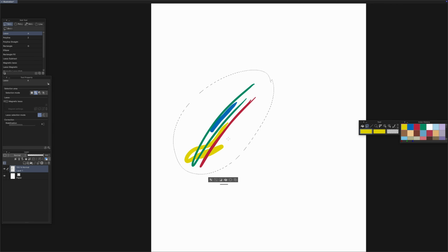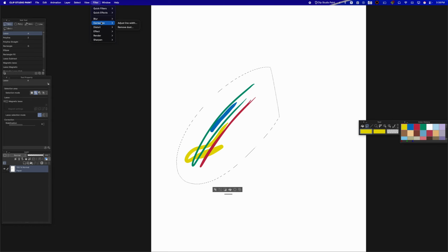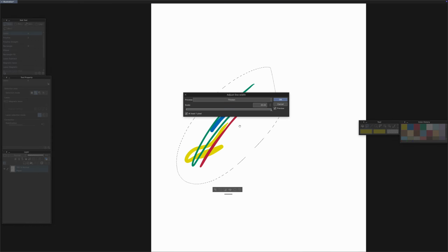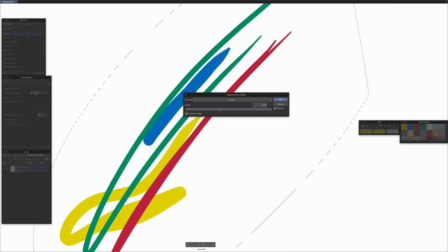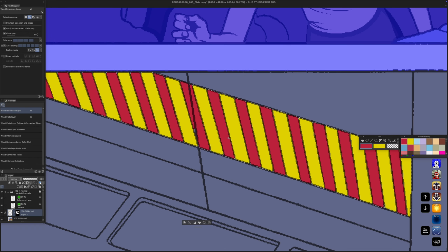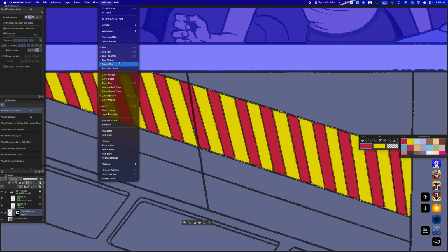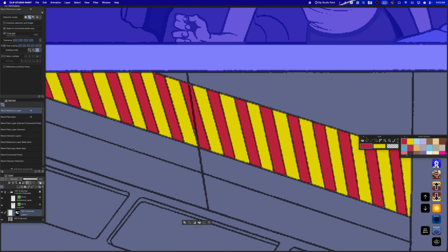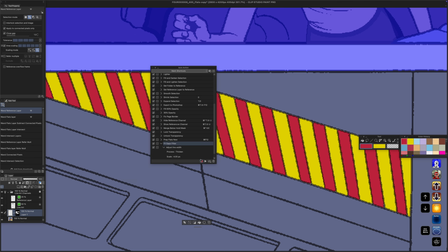If I flatten the image so there's no more transparent areas, this filter will not work. You can see the adjust line width filter is having no effect because there's no transparent areas for it to fill into. I'll undo this. You can automate this by making an auto action that bypasses the correct line filter dialog box. You can assign a keyboard shortcut to the auto action to make it a one-step process.